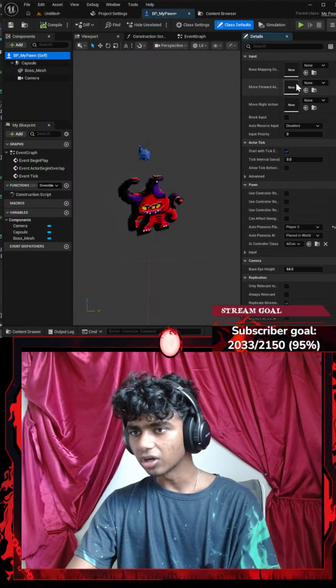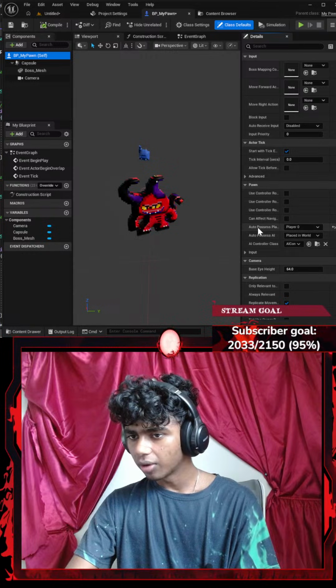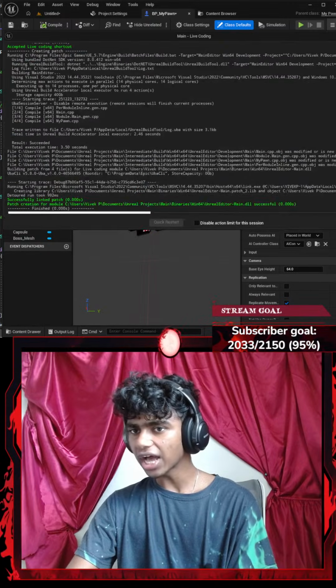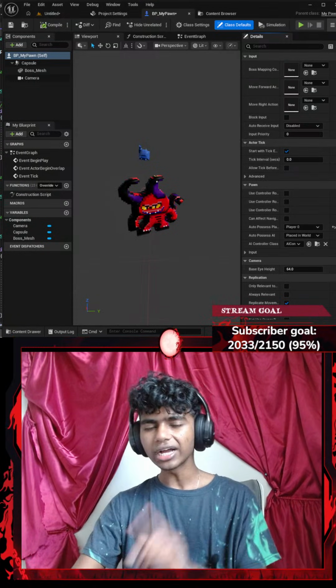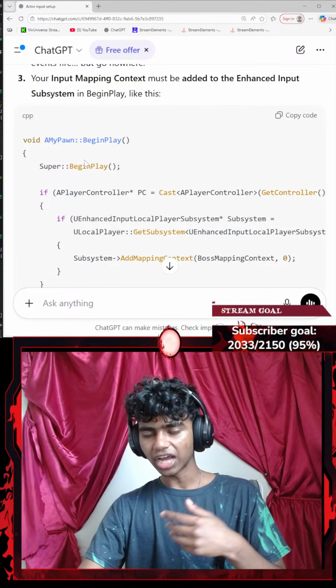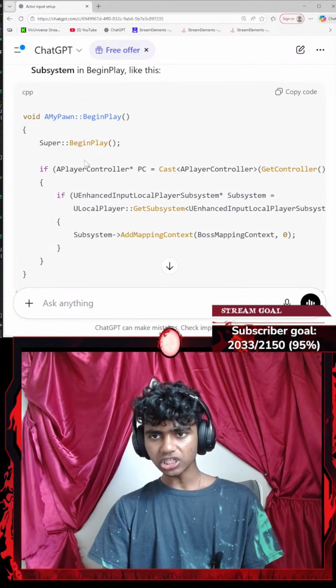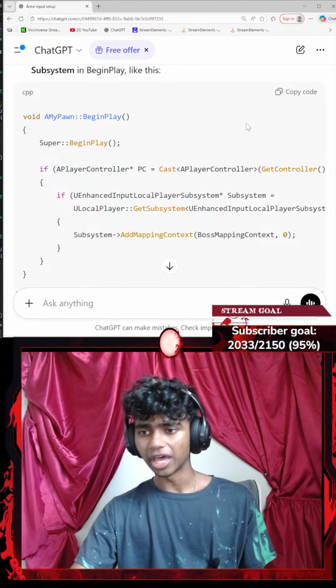If I go up here, my auto possess player is set to player 0. Okay, so I feel like my inputs are being registered. If I add a UE log, I'm pretty sure I could see that my inputs are working, but my pawn can't react or listen to my inputs.